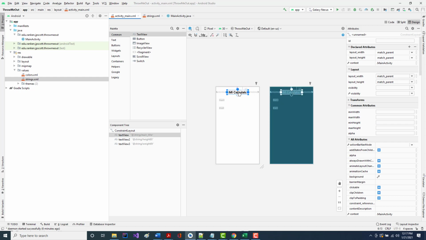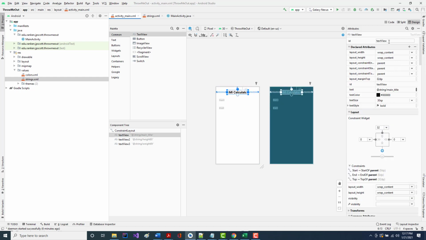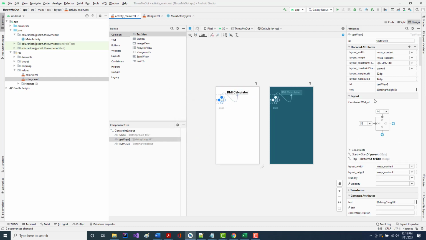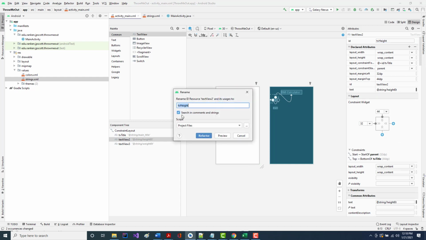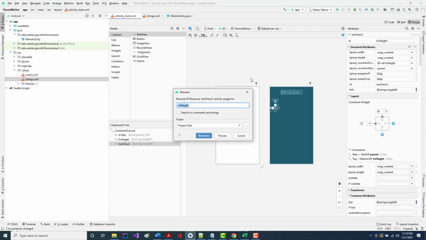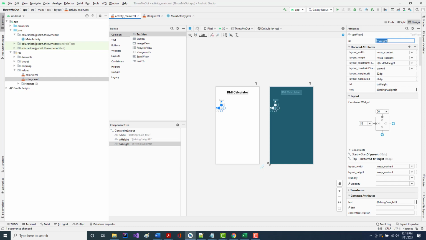But I should have changed all my names. So my ID, instead of text view here, this is TV title. And again, I like doing it this way. I like being prompted like this and tell it to refactor. So I'm going to change this one. This is another text view, so this is TV height. Again, I'm just going to be asked this every time. And this one is going to be TV weight. All right. Any questions on any of that?